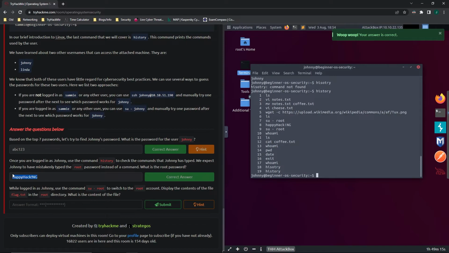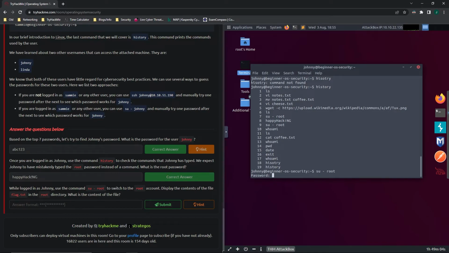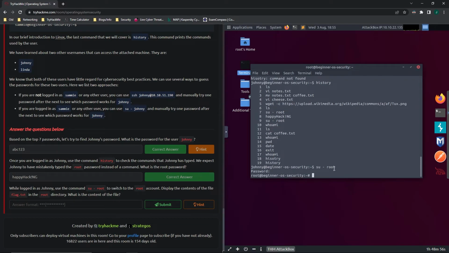Alright, so we know that that's the password, so we are going to switch user. Going on to the next one, it says, while logged in as Johnny, use the command su - root to switch to the root account. So su - root. And we're going to put that password again, HAPPY, capital H, A-C-K, exclamation, N-G. N-G are capital. And we have switched over to root, and we can confirm by doing a whoami.